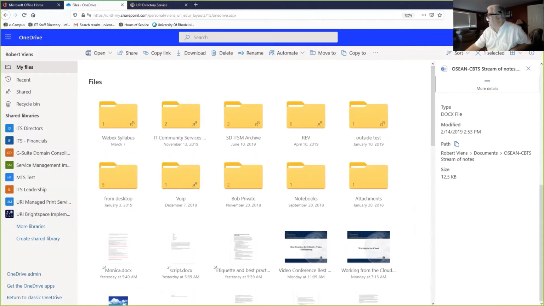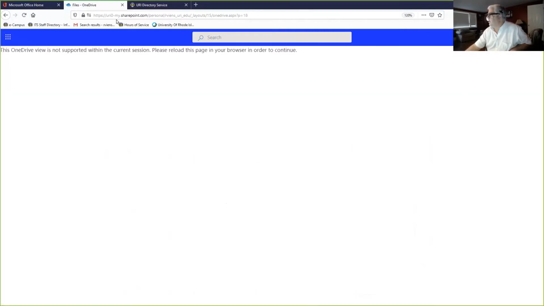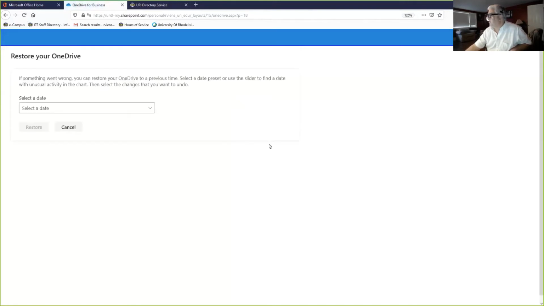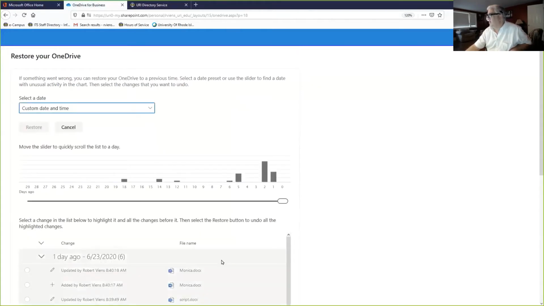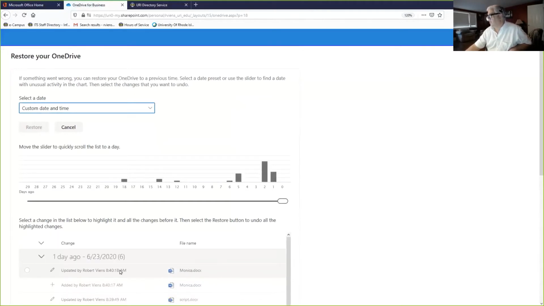By going to the gear up here, I can click Restore Your OneDrive, which is going to open in a new window. There we go. Refresh the browser and go into Restore. I can select a date range back up to 3 weeks ago and a custom date and time, and I can go in and specify specific files that I want to restore.